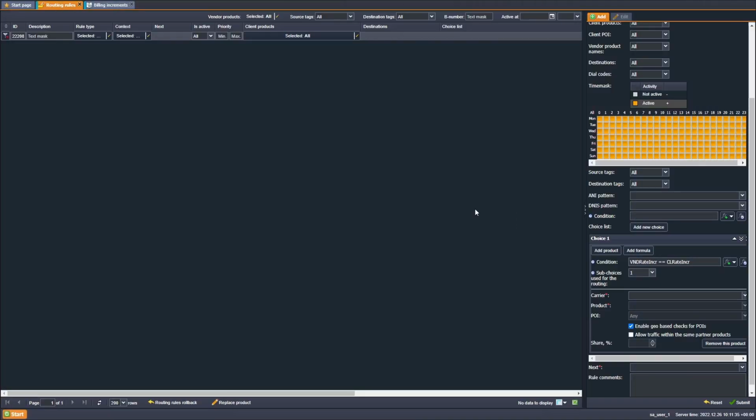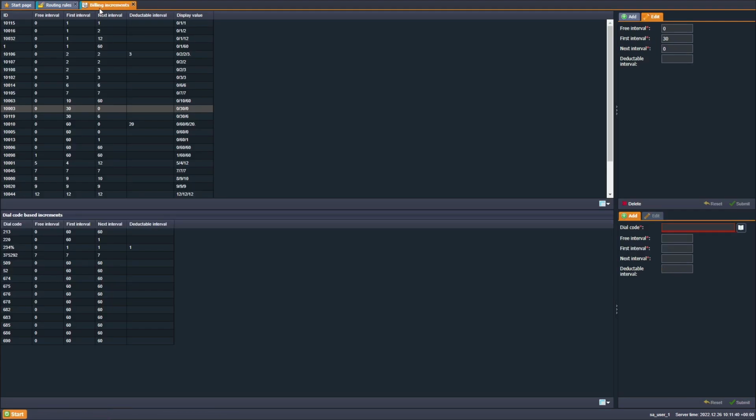The new routes metrics CL rate increment and VND rate increment have been added. They verify the client and vendor billing increments respectively. The feature allows building routes only through vendor rates with a specific billing increment. Also, it allows verifying the match of client and vendor billing increments by setting the condition of the following type: VND rate increment == CL rate increment.